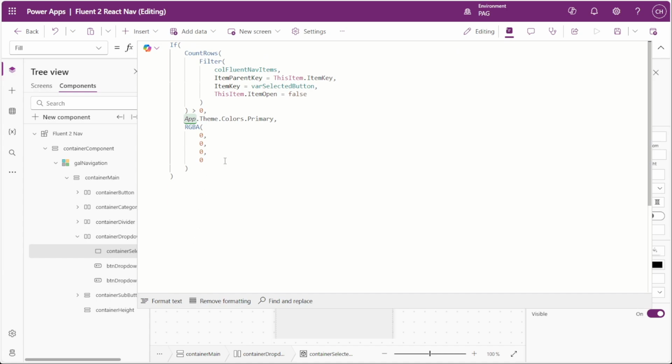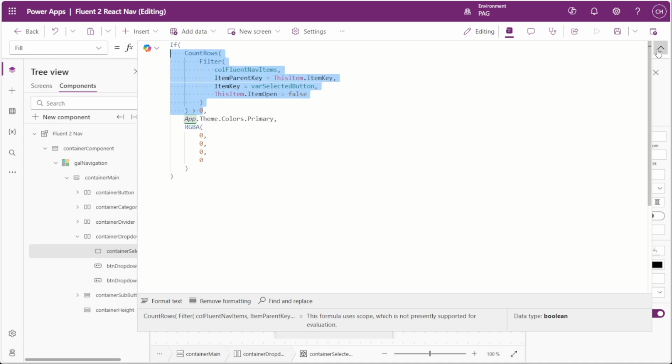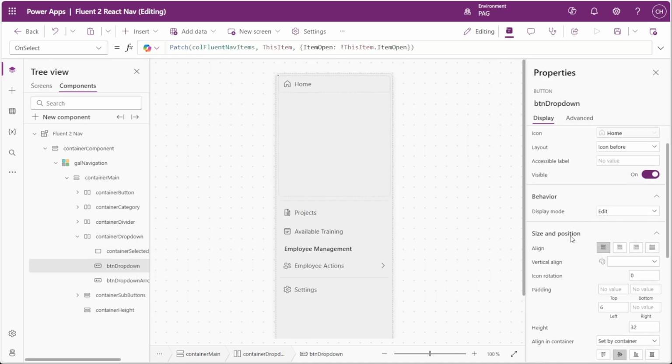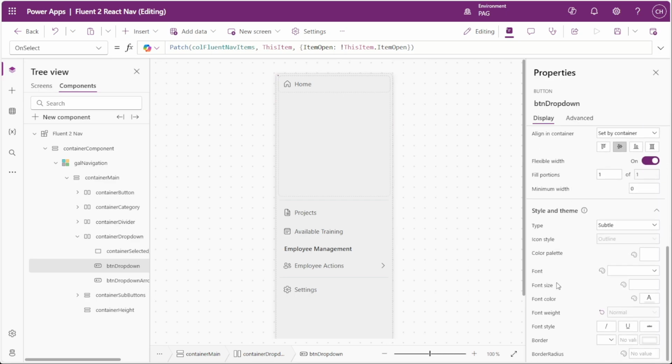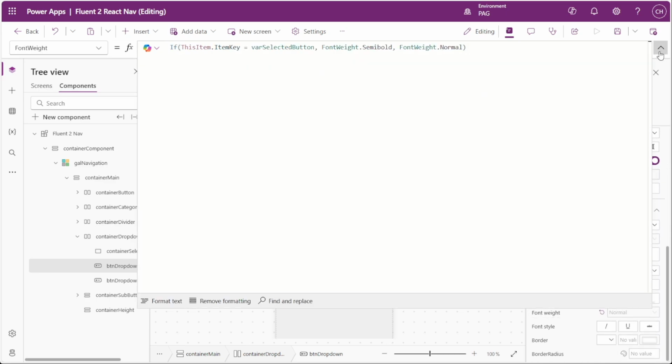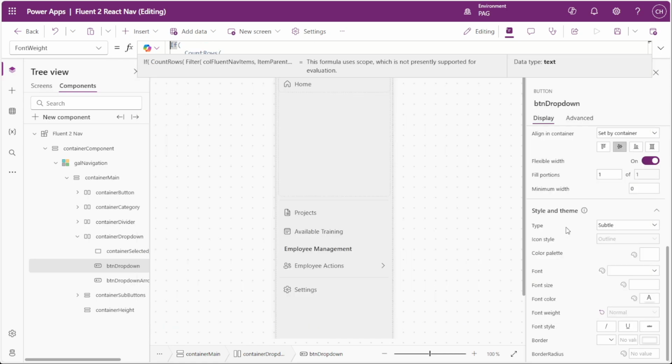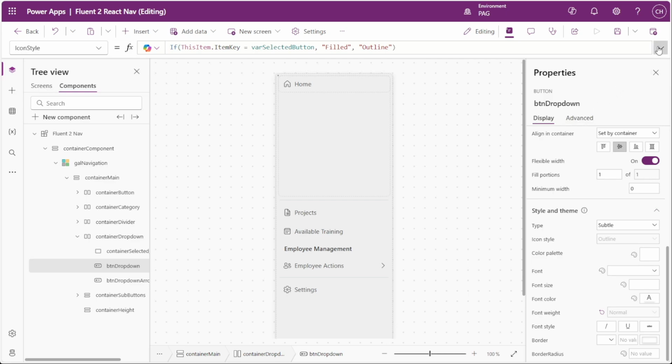We can copy the beginning part of this if statement and select our drop-down button's font weight property. We'll replace the part of this formula, checking if the selected button equals this item's item key, with our new formula, checking if any of the sub-buttons are selected and the drop-down is closed. We'll also copy this formula to the beginning of our icon style.